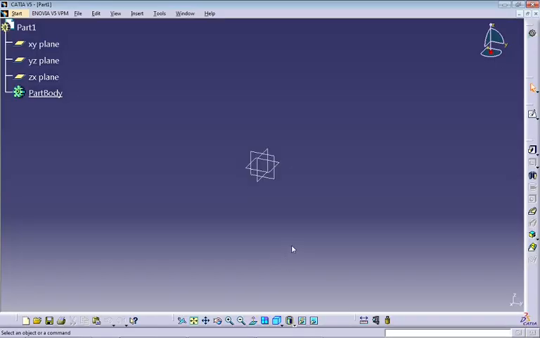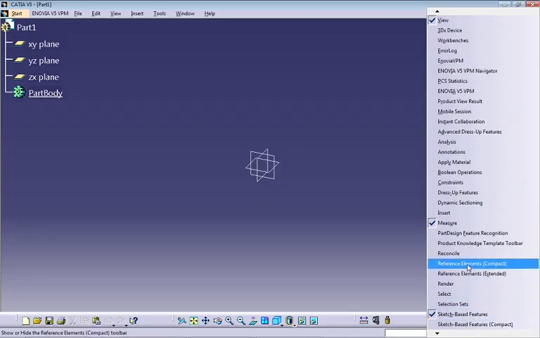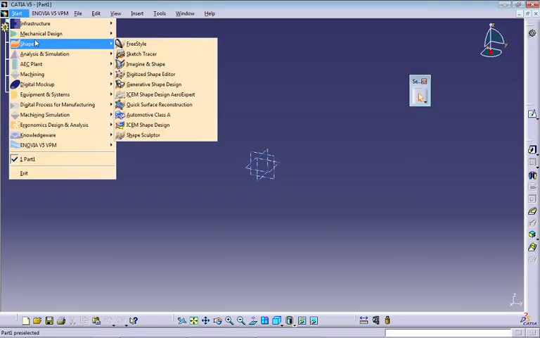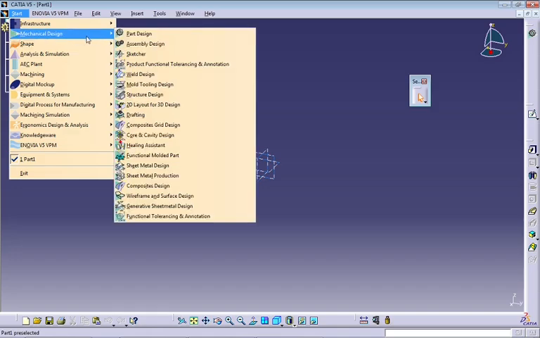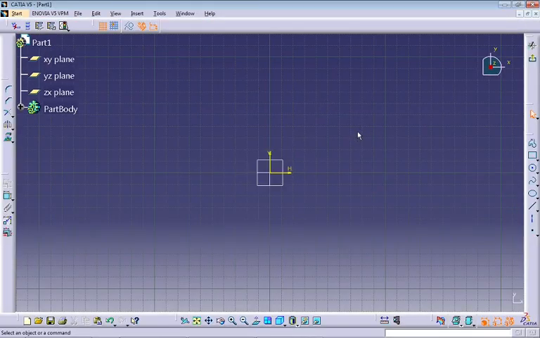And let's take a little situation here. You have the select toolbar. Oh, sorry, not the workbench, toolbar. Select toolbars, and I'm going to change here. Start, mechanical design, sketcher, and I will select the XY plane to start the sketcher workbench.